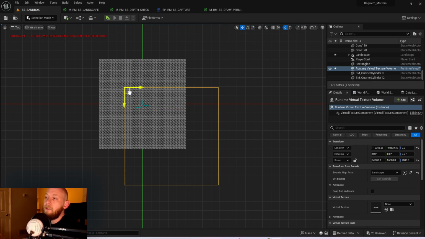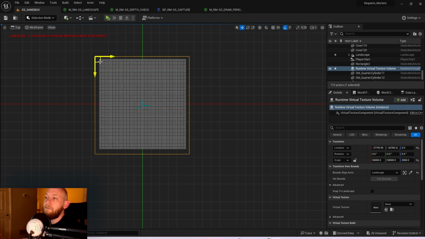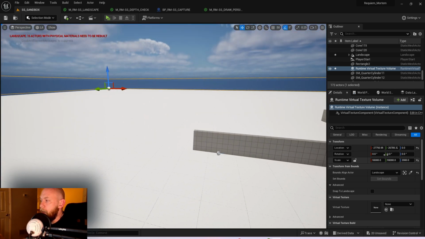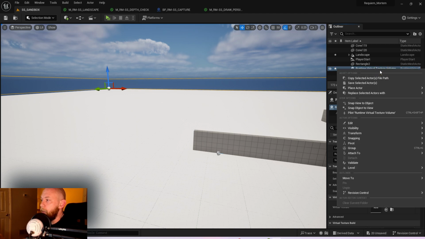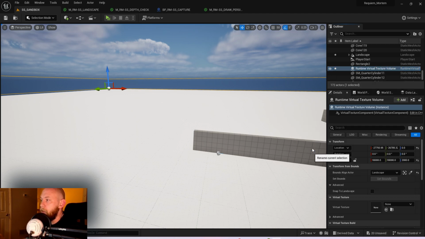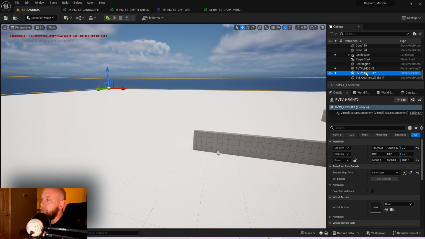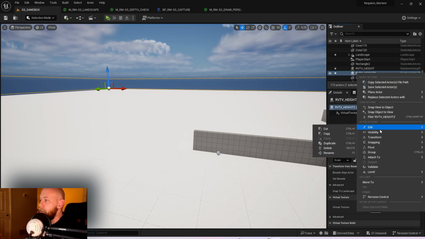And we're just going to move it over like that. Cool. All right. Now that we've got that, we're going to rename it. Runtime virtual texture volume height. And now we're going to duplicate it. And we're going to rename this one.